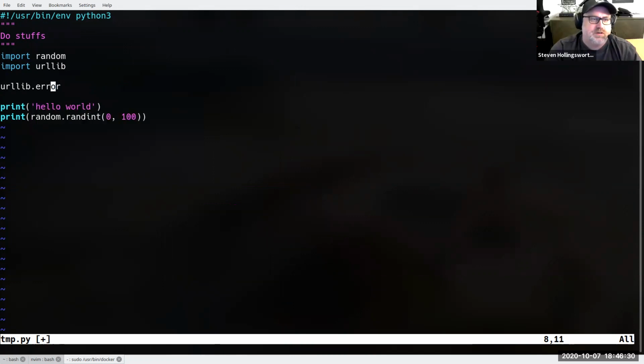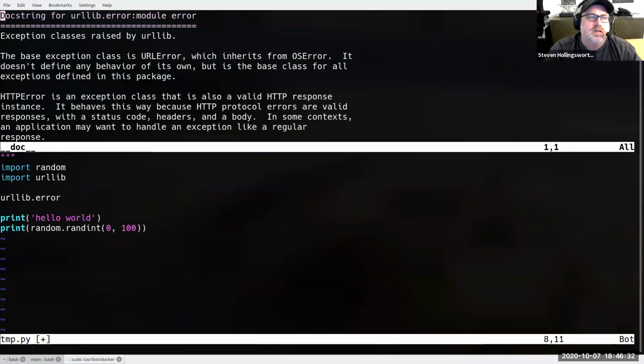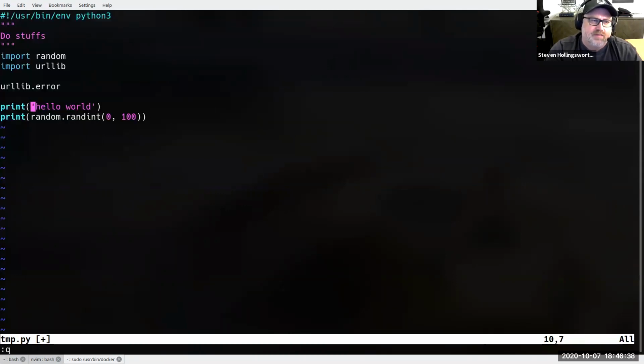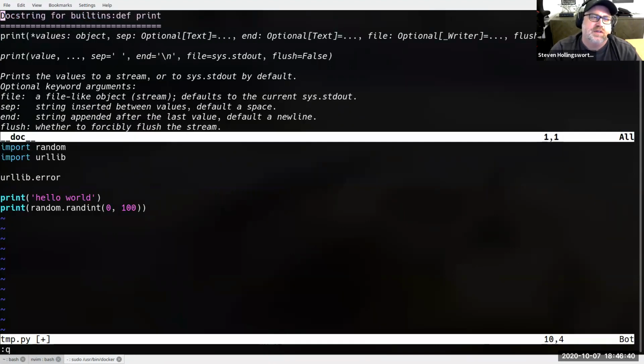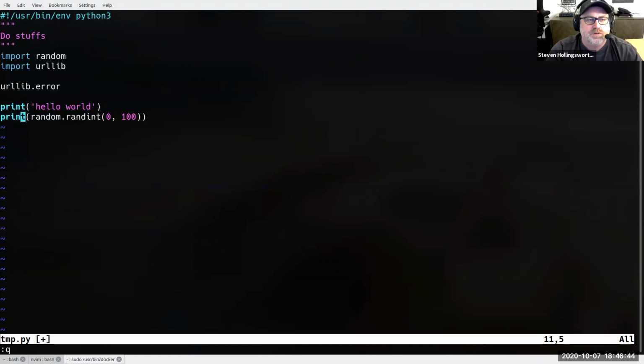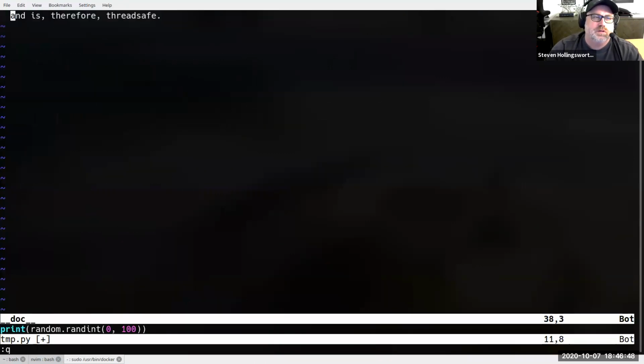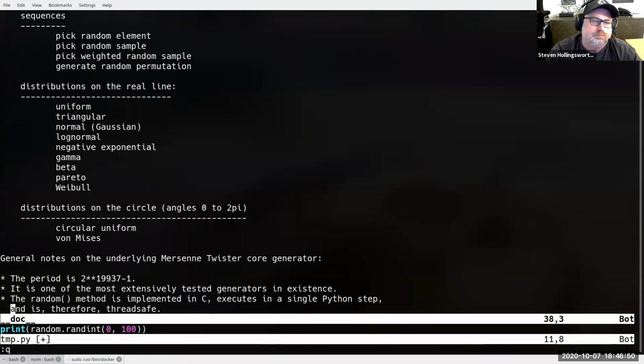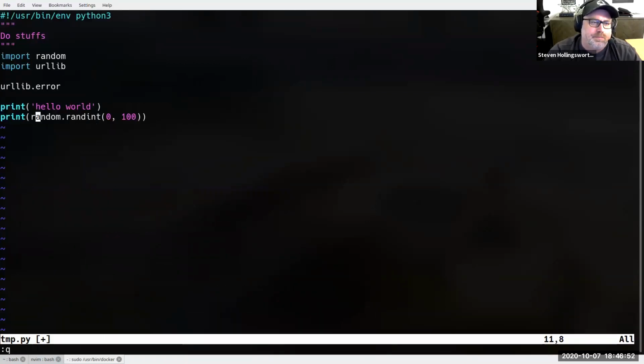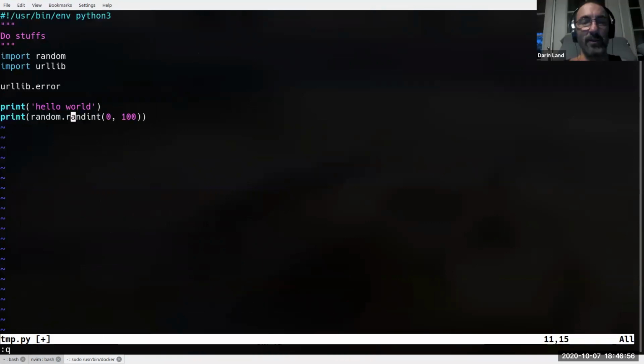And I can press Shift K if I'm on a module and I want to look at the docstring and stuff. If I want to look at what print does, I do Shift K and it'll tell me the docstring for it, or the docstring for the random module. Here's the docstring for random.